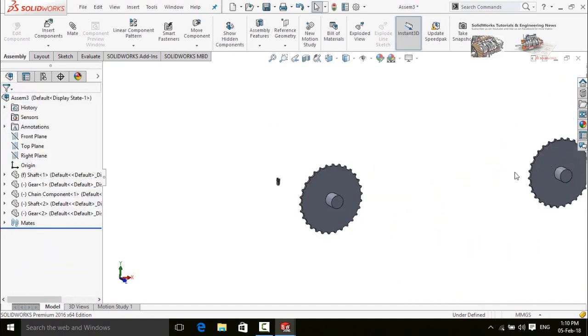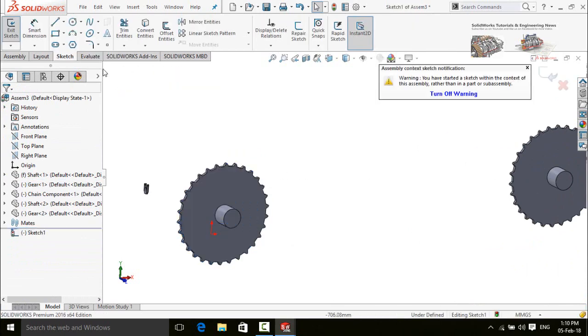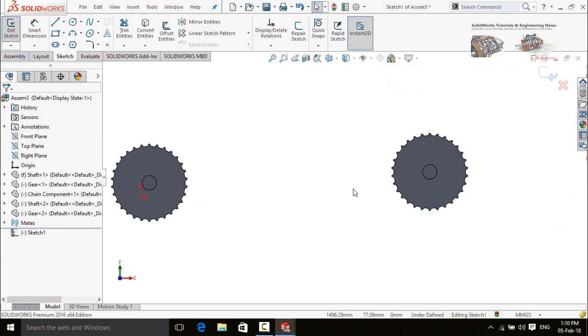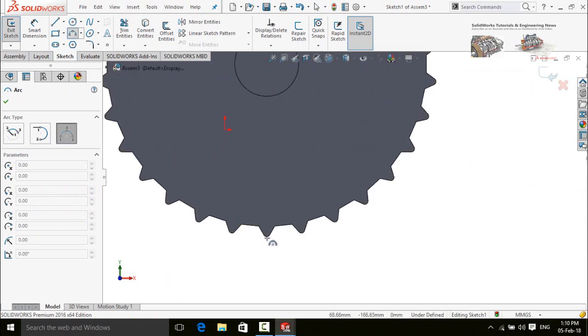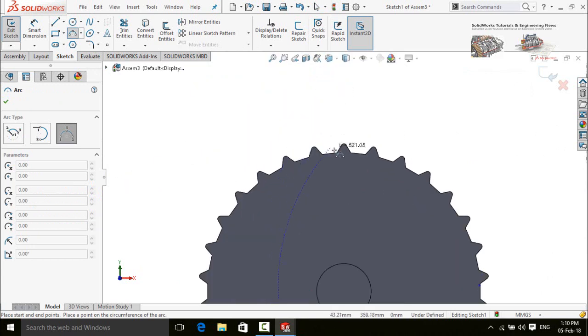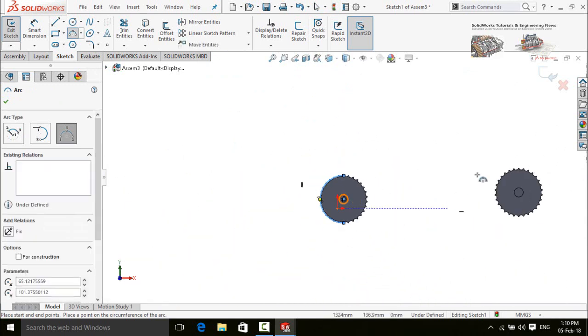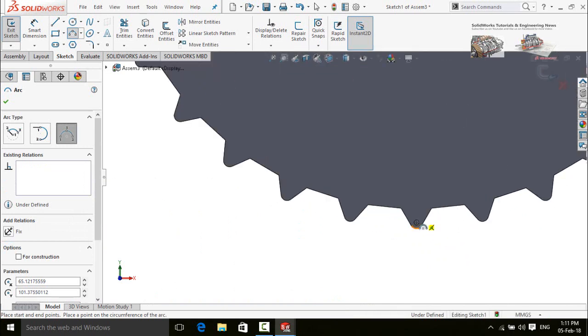So at the moment, I am going to create a path or a sketch. So click on this face of one gear and then select sketch. Now make normal to by pressing Ctrl plus 8 key from your keyboard. Draw a 3-point arc and start it from this origin to this origin. Similarly, draw one more 3-point arc for second gear.